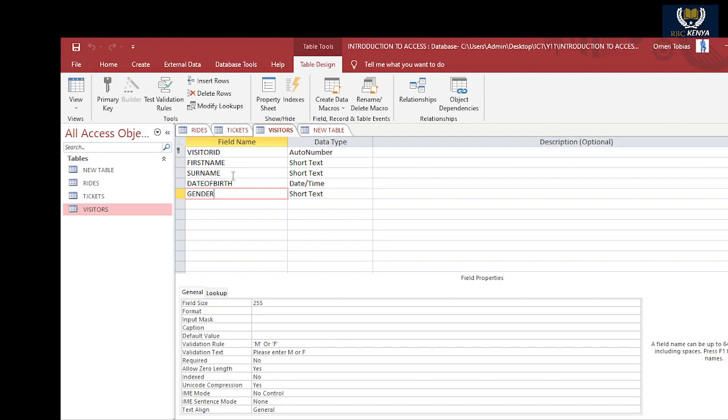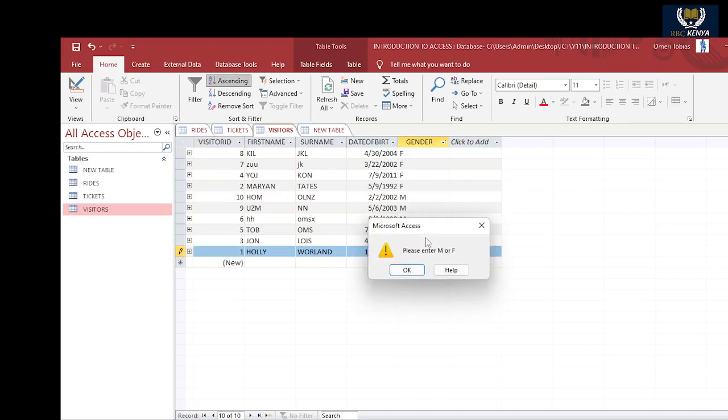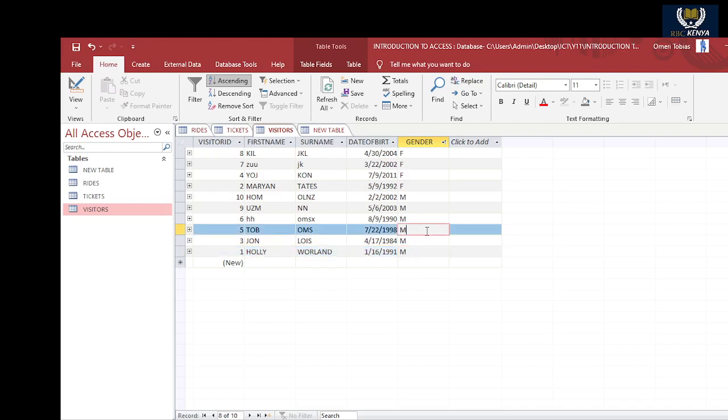Now let's look at the table. For example, for Holly, who is female, if I change it to male, it will not accept this. It returns the error message. So validation rule and validation text go hand in hand.